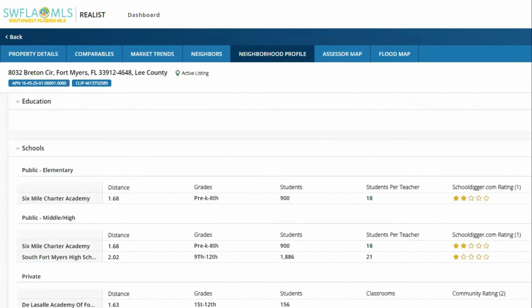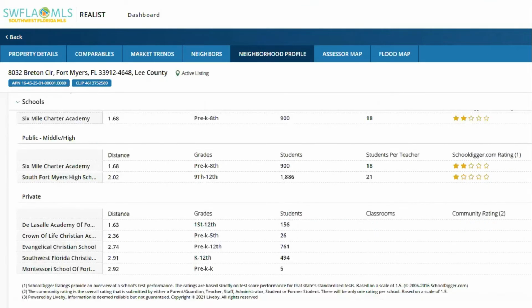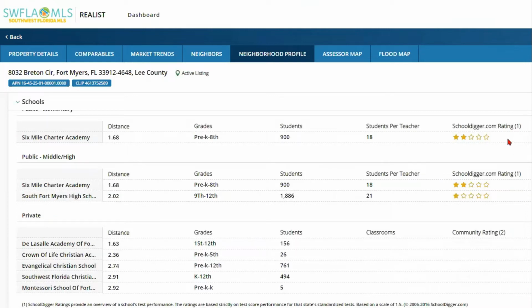If we scroll down, we're going to find schools in the area. And you're going to have two different ratings here. You're going to have the schooldigger.com rating. That school rating is based solely on standardized testing scores. And then you've got the community rating. So I call the community rating more of the touchy-feely rating. And the reason I say that is because this is how the people in the community feel about the school. So this is going to be staff. This is going to be parents and guardians. This is going to be even the students in some cases.